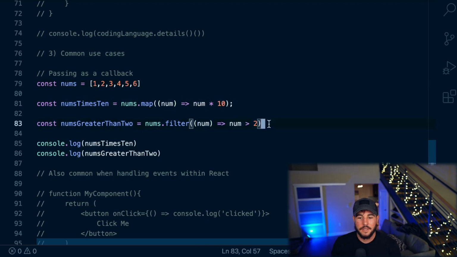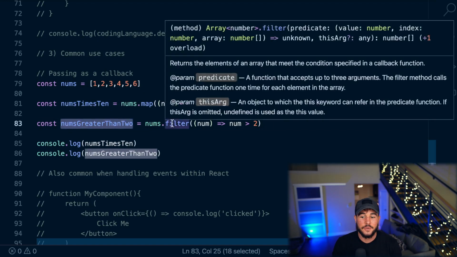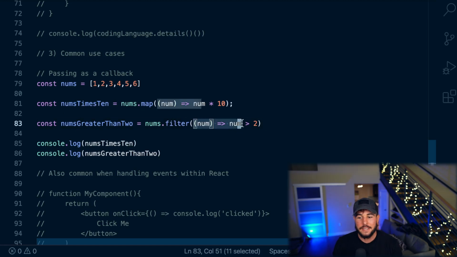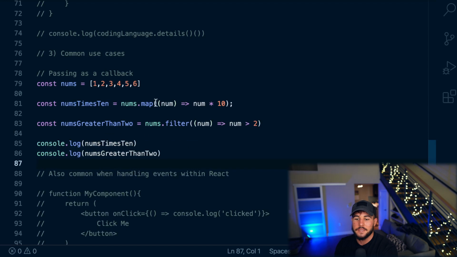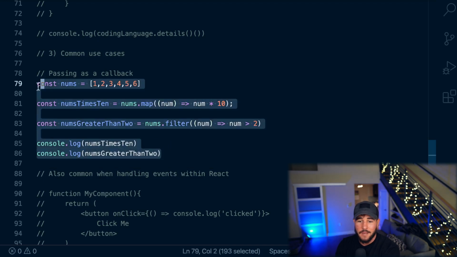Then I do a very similar thing here on line 83, in which I have a constant nums greater than 2, and I do nums.filter, pass in an inline function, and return true if the number is greater than 2, which will filter in every number greater than 2 to this array. So if I run this here, you're going to see that I get every number times 10 and then every number greater than 2 within those output arrays, because I just passed in these inline anonymous arrow functions with an implicit return. So that is a very common use case for these.